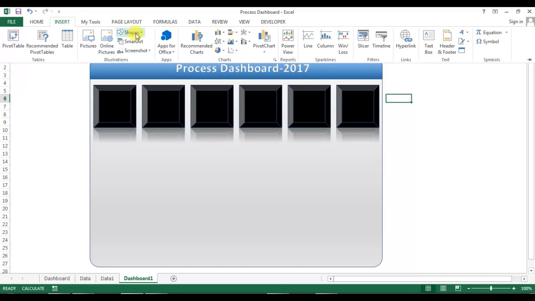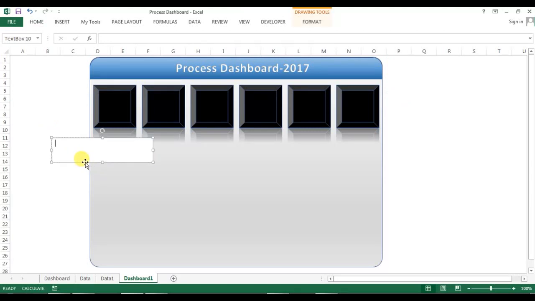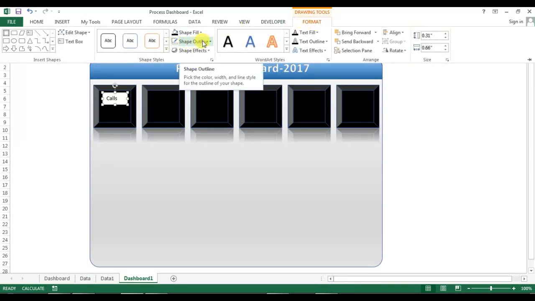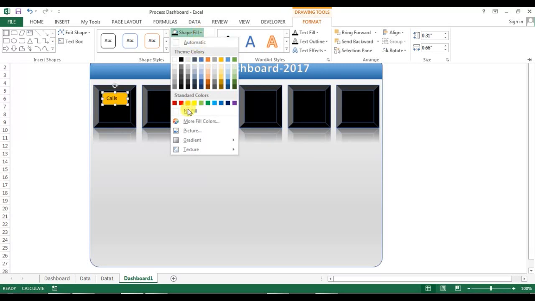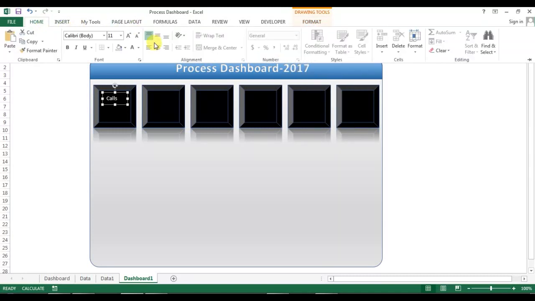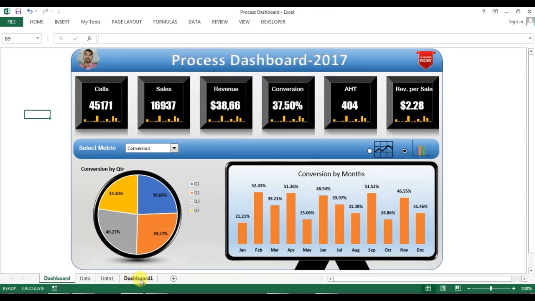For that I will insert a text box from here and drag it here. The first is calls. I will keep this here. Now I'll go to the format, and I'll remove the shape outline, set shape fill as no fill and text fill as white. Go to the home tab and change the alignment like that. Now we can copy this and paste here, and change the second metric, which is sales.